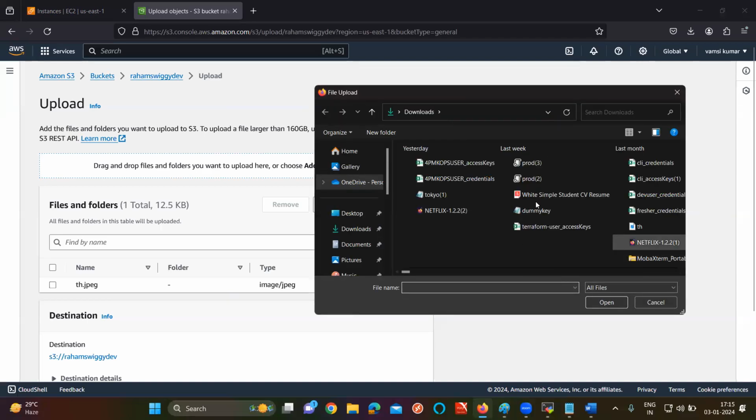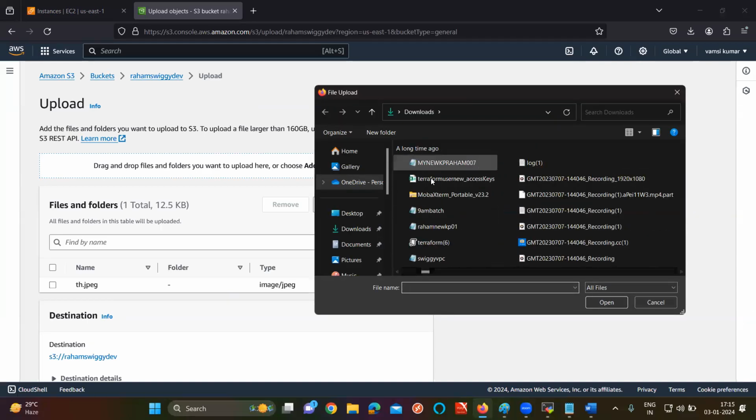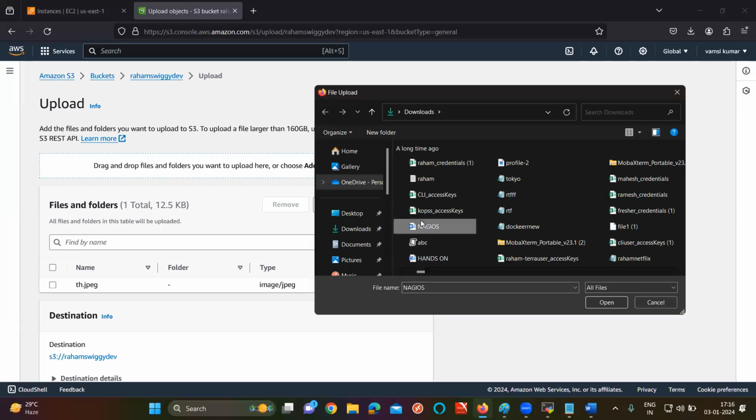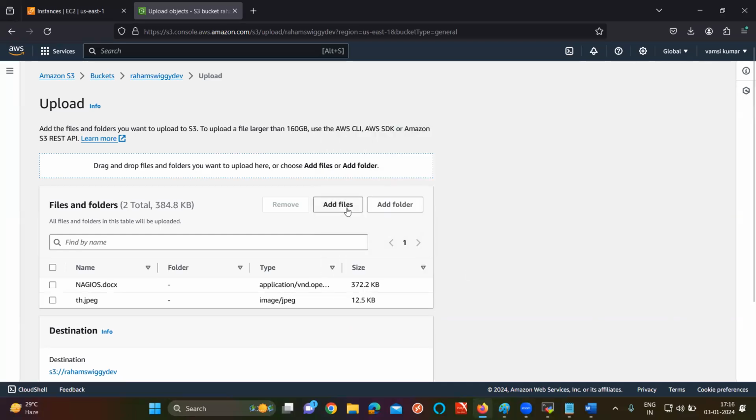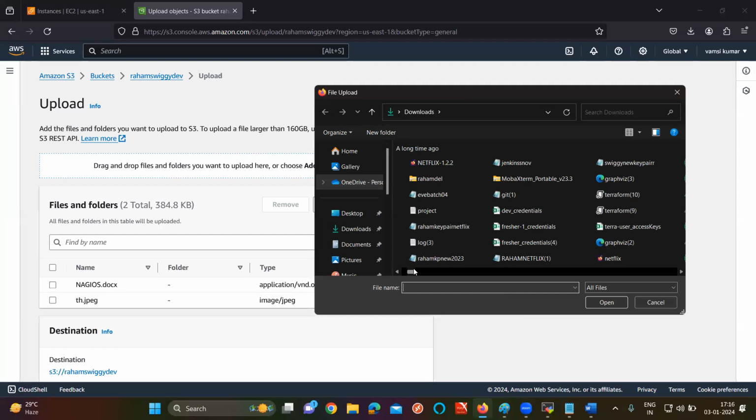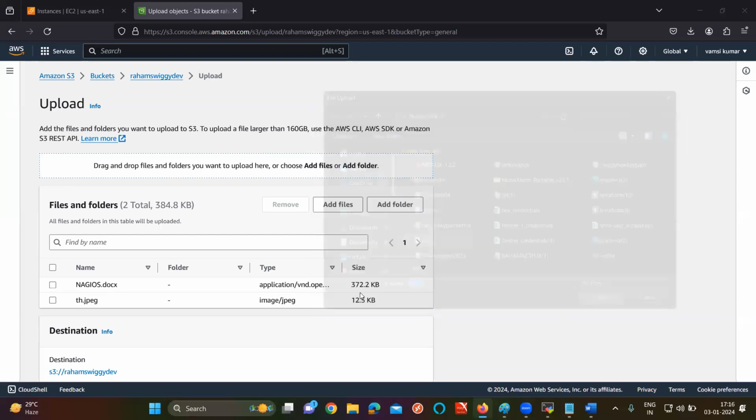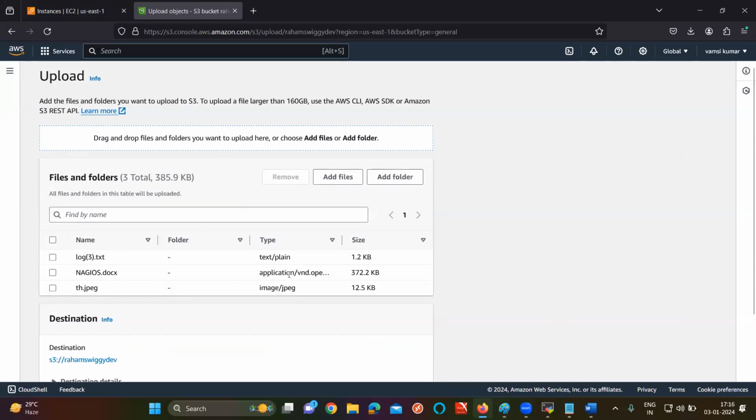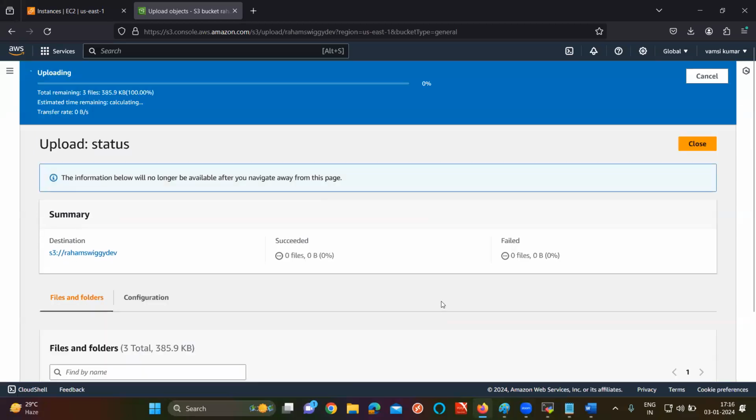This time I'll upload the... wait. I'll try to upload a PDF. Is it a PDF or not, sir? Upload. Again, add file. This time I'll try to upload some different file. Log3, this text file. See this one? It is a text file. It is a document. Again, it is an image format. Again, these three will have data. Is it uploading or not?